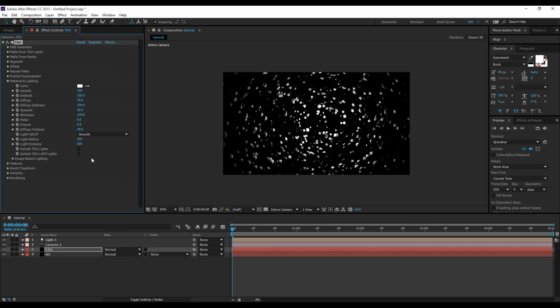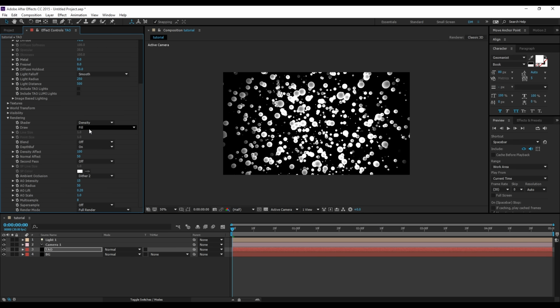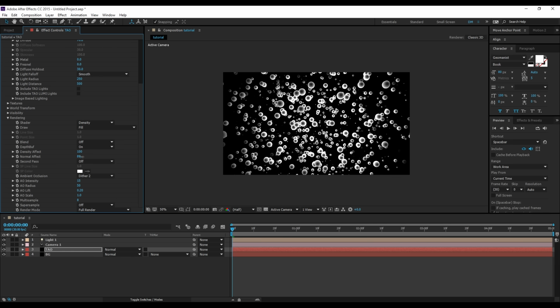Then I'm going to hit Ctrl Shift H to hide my light and the control layers, and go to rendering and change the shader from flat to density, and it's going to give us some really awesome look, kind of a Fresnel look. Then you can play around with the normal effect and the density effect, but I'm going to leave that as it is, but you can play around and get some different results as well.